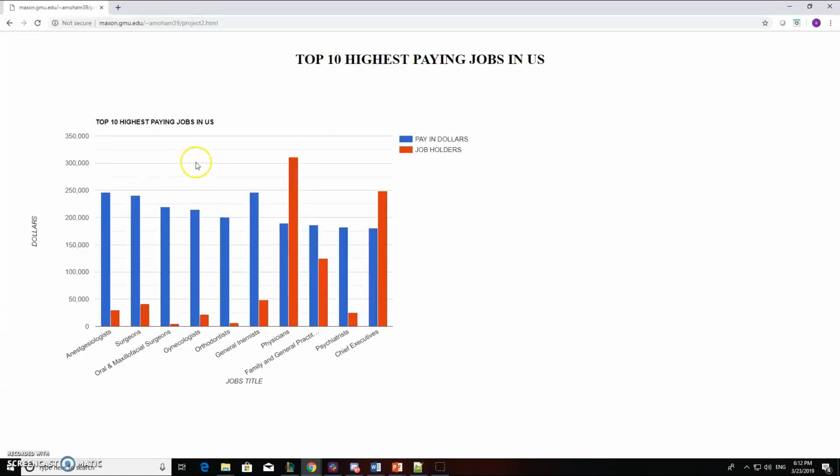So I made a chart that shows the difference, and you can obviously tell that, for example, surgeons make $240,000, and also I made the line next to it. It's the job, how many job holders there are.